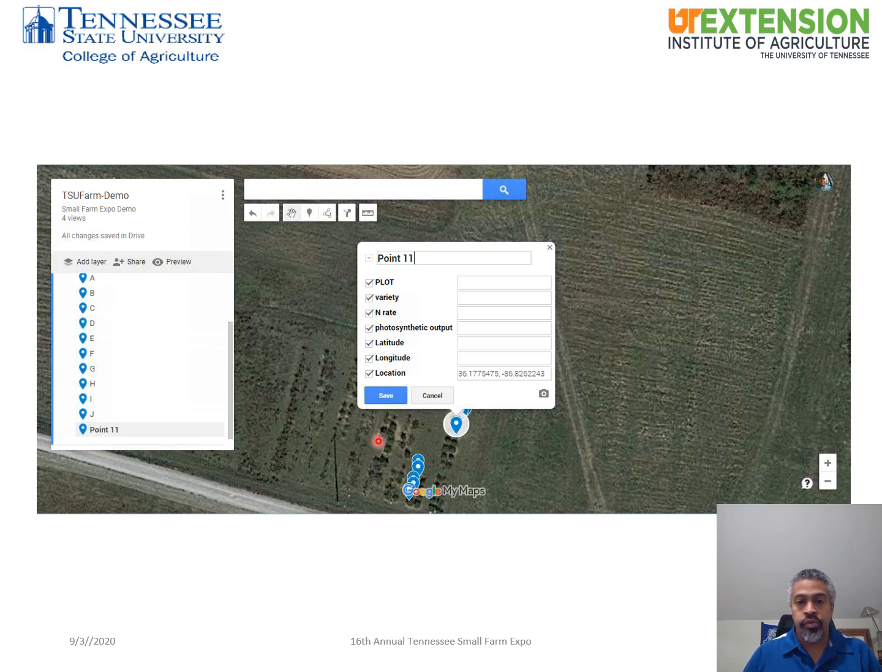One of the other things you can do, like I said, is create an empty spreadsheet where you know the kind of data that you want to collect. In this case we want to collect the plot, the variety, the nitrogen rate, the photosynthetic output, and then of course latitude and longitude. Once you create your attributes in your table and load it up, you can just start to fill this in as you go. For each of these points, one of these can pop up and I can just start to label the information that I need. And the cool thing is it will provide the location for me.